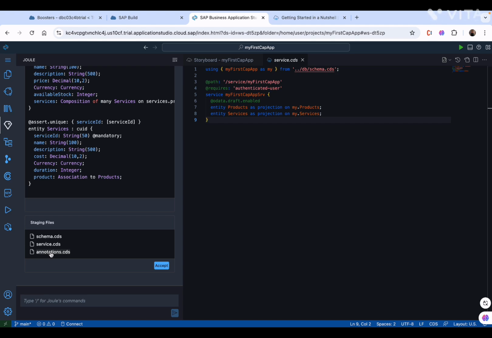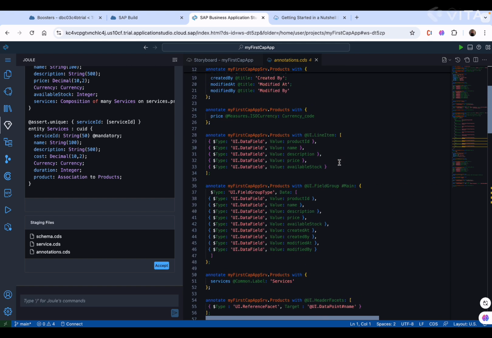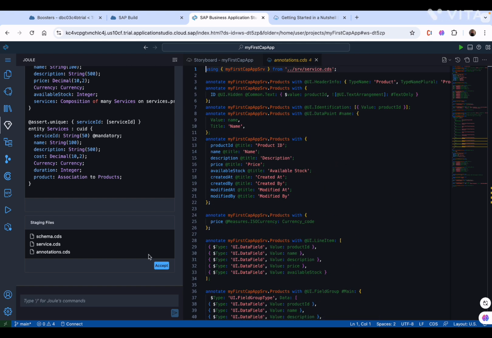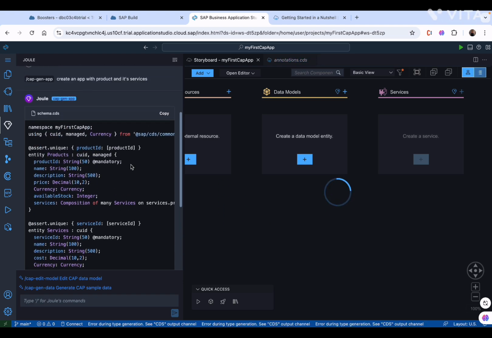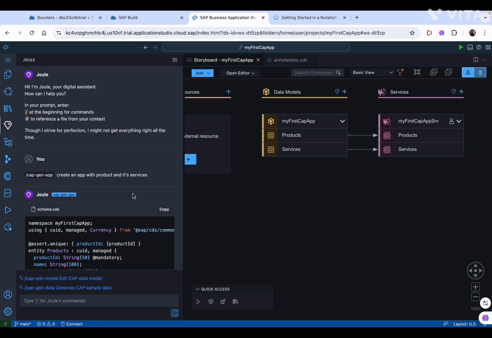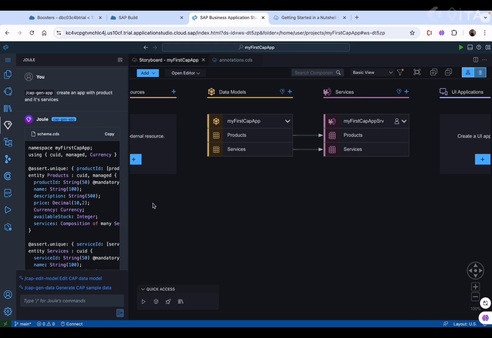You can see the annotation as well. Annotation also gets added. So what you can do here is you can accept it. So when you click on accept, see all this code gets added to our project folder. All right. So now in the storyboard, you can see everything is updated. Now in data models, you have my first cap app, products, services. In services, you have my first cap app SRV, products, services.